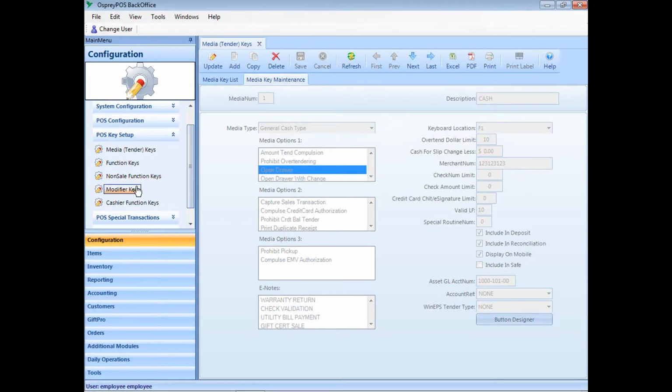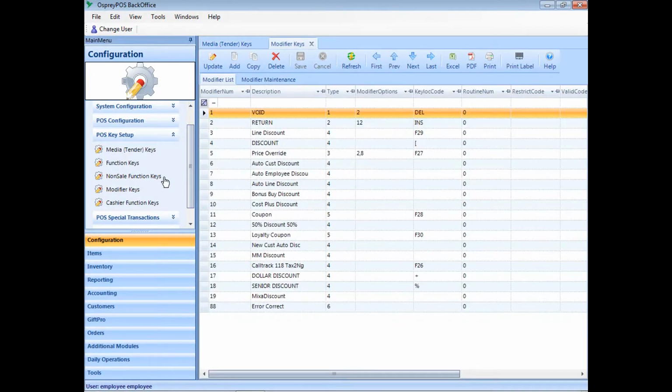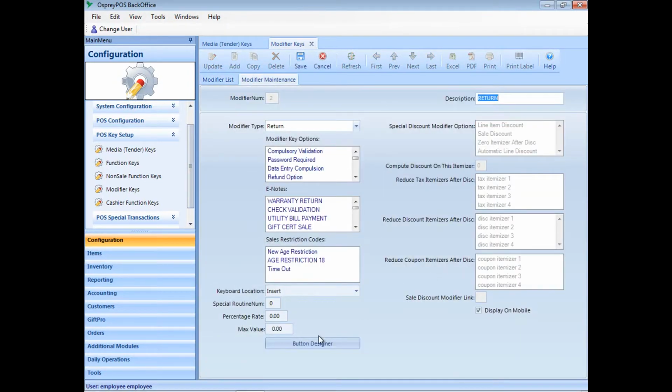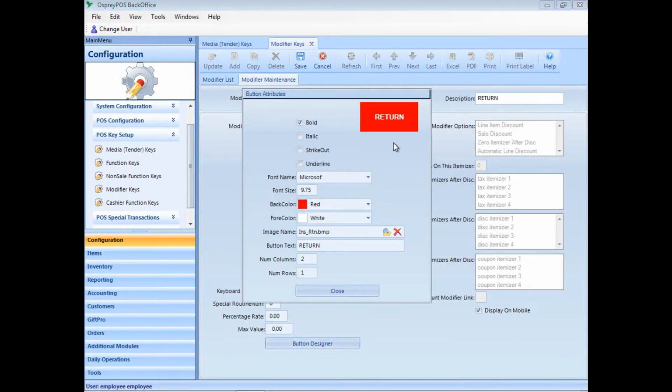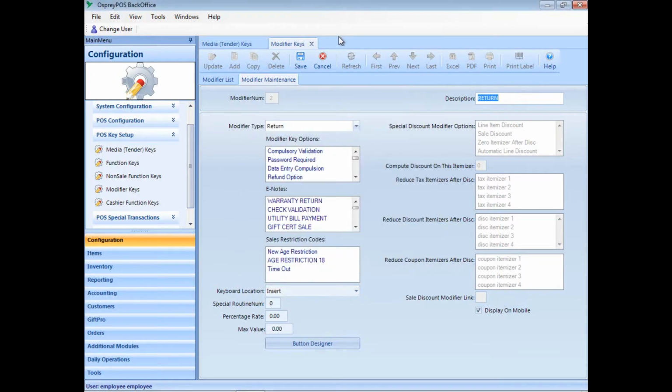Now, as I said, the other particular keys such as modifier keys, etc., will have their own button. So I can come in here and, for example, if I wanted to look at return, same thing, I have a Button Designer button and there's my sample return key. That works for any given screen.